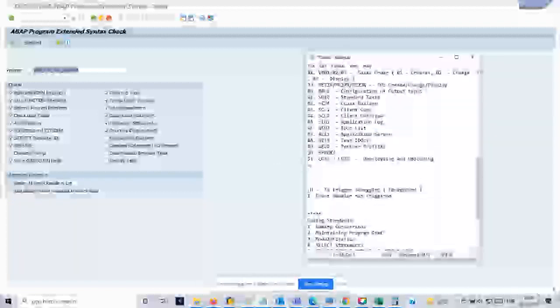Then code inspector, that is the link check, same as the SLIN transaction. Let me show that in SLIN. I think I have put SLIN inside the code. Okay, that is the extended syntax check. If you want to check all this, you can see perform call interfaces, call function, check load tables, then GUI state. All this you can check.